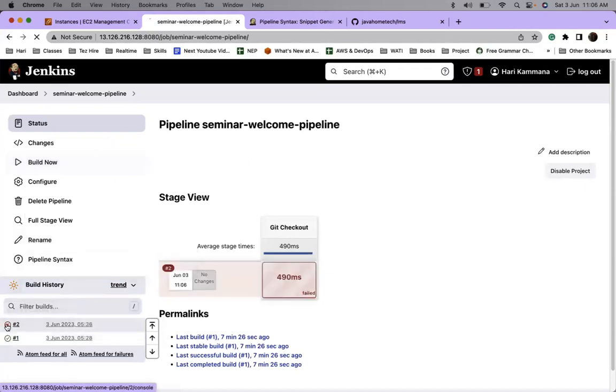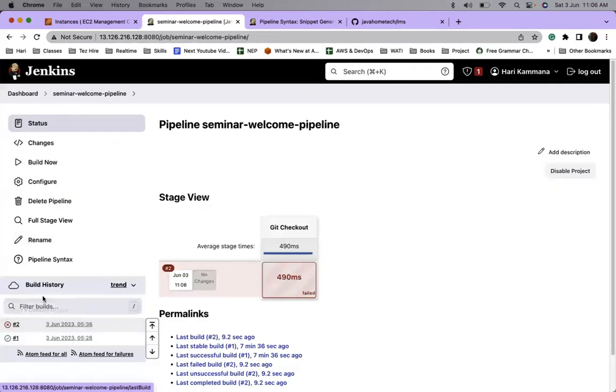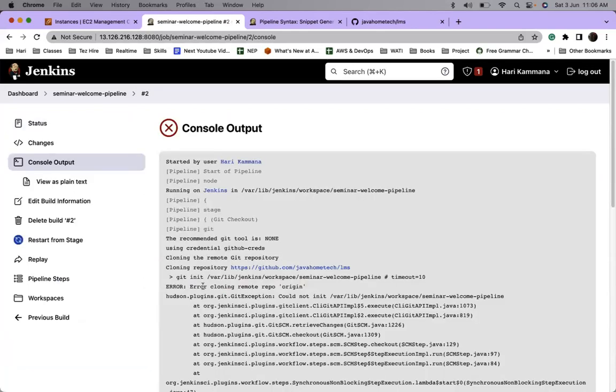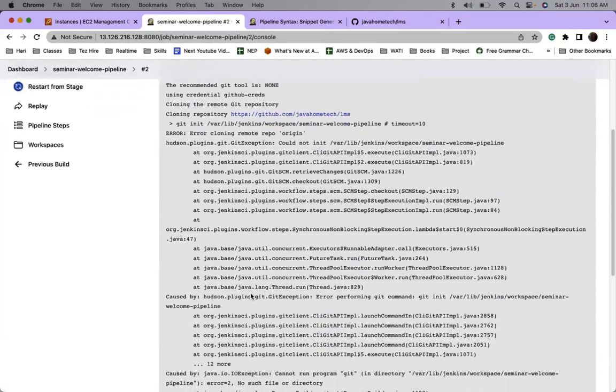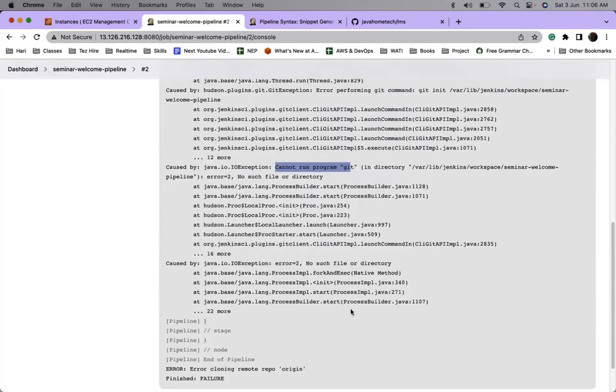And let's see why it got failed. If Jenkins pipeline jobs fail, the troubleshooting is done with the help of console output. Click on this icon and it gives us detailed information about why it is failing. So the git command, git init, says cannot run program git. So the problem is git is not installed on Jenkins.